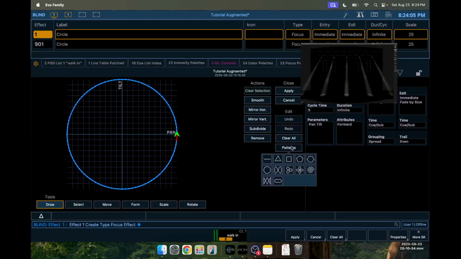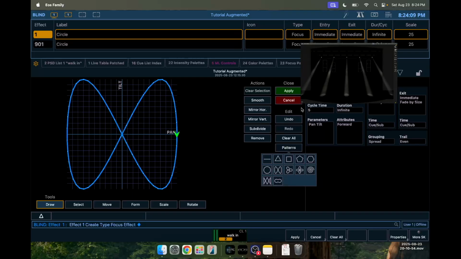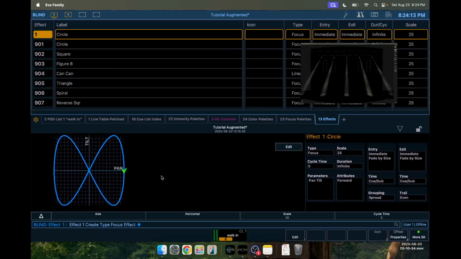I'm going to click to edit it, click on patterns, and now I'm going to find like a ballyhoo. This infinity looks pretty good. So now I'm going to apply that, and that's going to be the shape that the lights are going to be tilting in. You can see the parameters of this effect are pan and tilt. I know I'm going really fast with this, but if you want to learn more about effects, this is not the place to do it right now. Maybe I'll do another video in the future that goes more deeply into this.